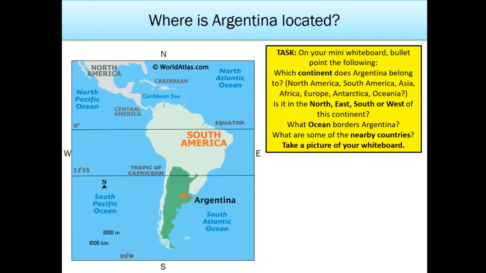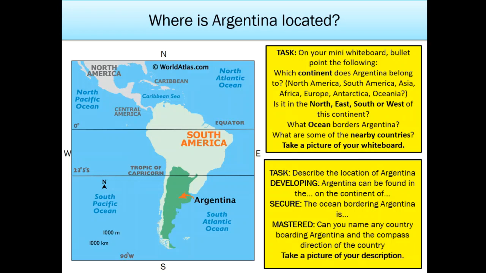Okay, now you've got the information on your whiteboard to help you. I want you to complete this task in writing. Describe the location of Argentina. And again, this is your first learning objective. The task is split up into developing, secured and mastered. The developing part of this task then, Argentina can be found in, so which compass point, on the continent of, so which continent is it in? Secured. The ocean bordering Argentina is, and just tell me which ocean is next to it.